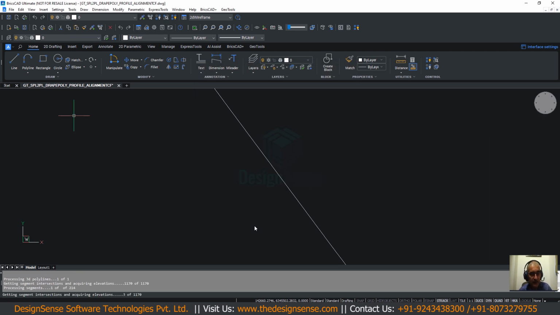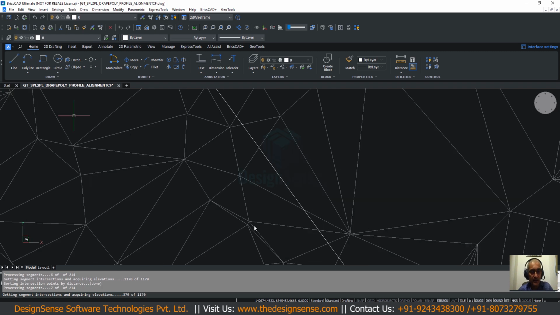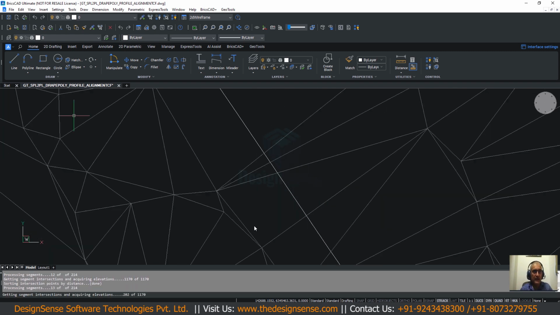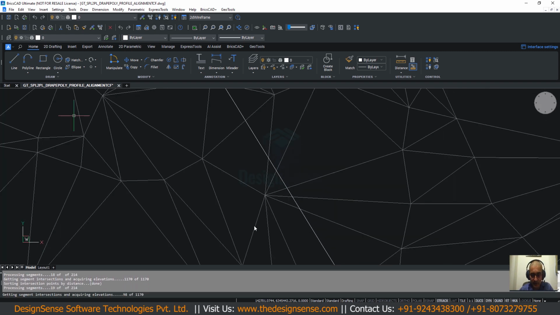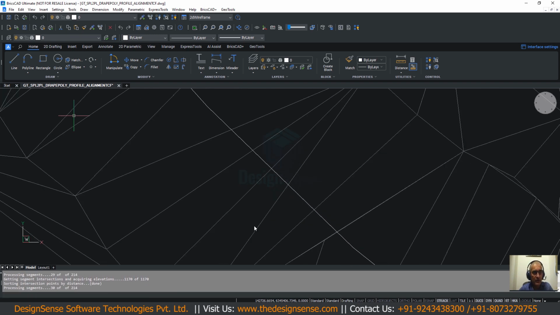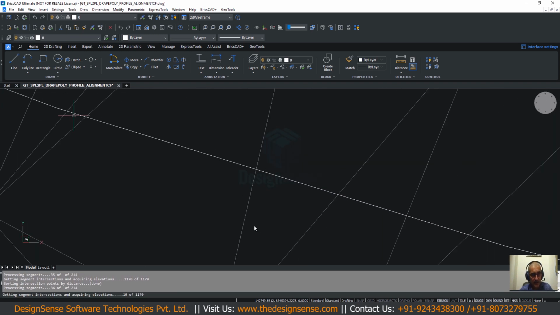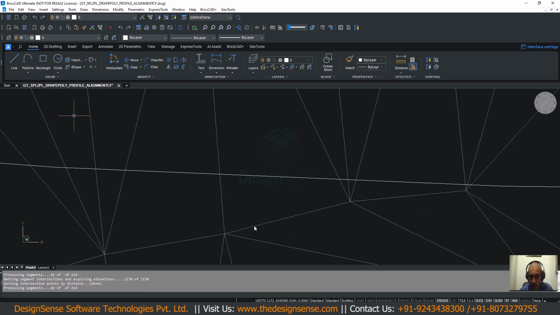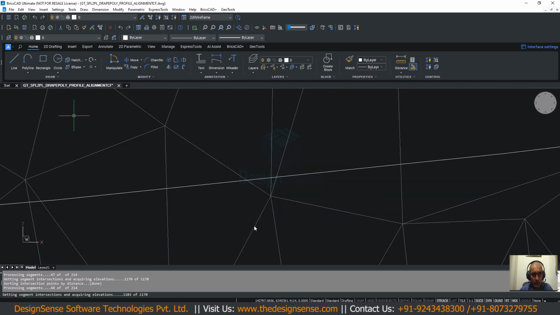Now this can be a little time consuming process. On my computer it takes about a minute or more to do it. Also, this is real project data, so it's a very large data set that we are working on. So let us wait for it to finish.